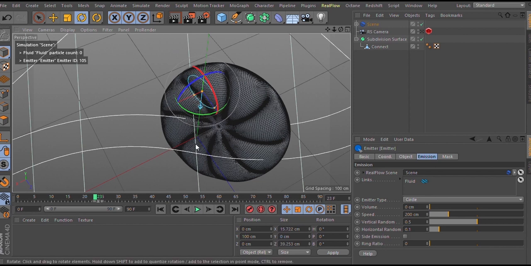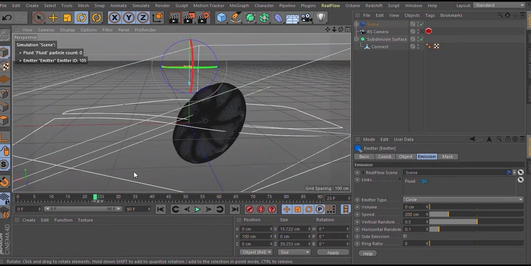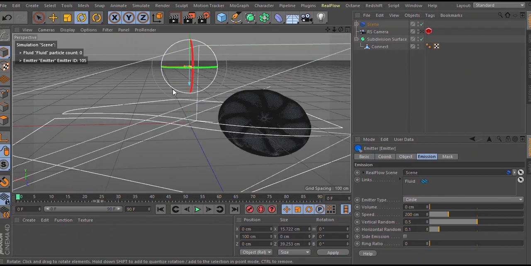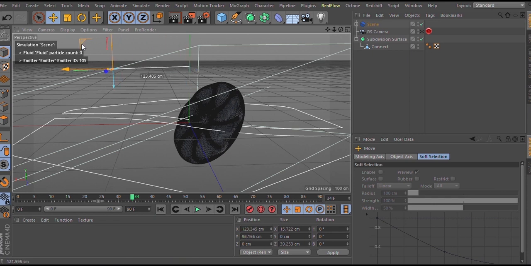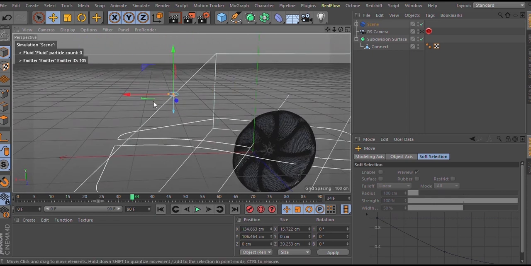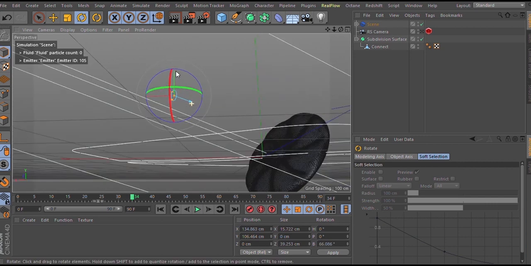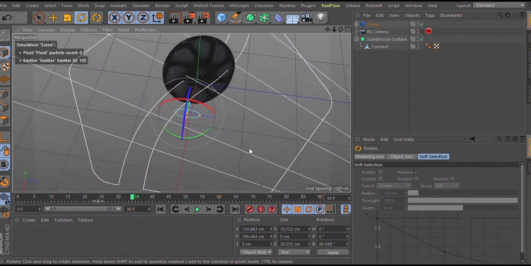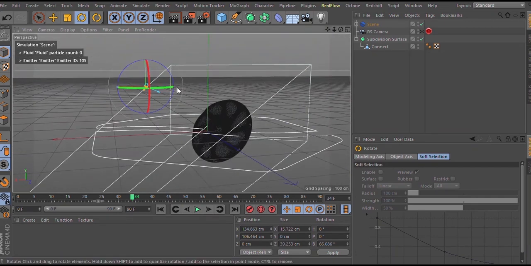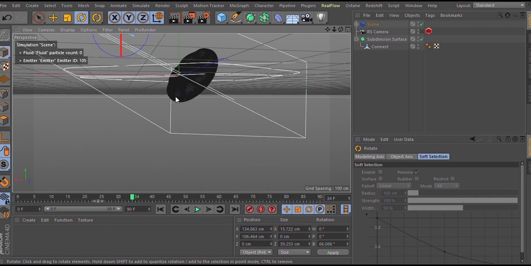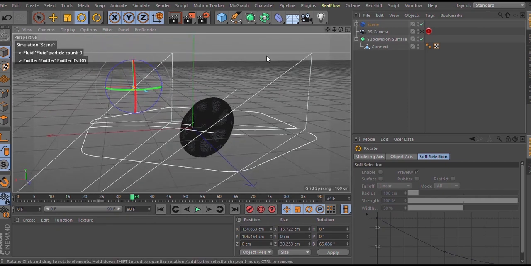Okay, the circle emitter, we are going to have to reduce the size to a very small size. All right, now I have to position the emitter to a position that looks similar to the reference. Okay, so somewhere here in this direction, you have to make sure it's shooting right on the surface of the biscuit.